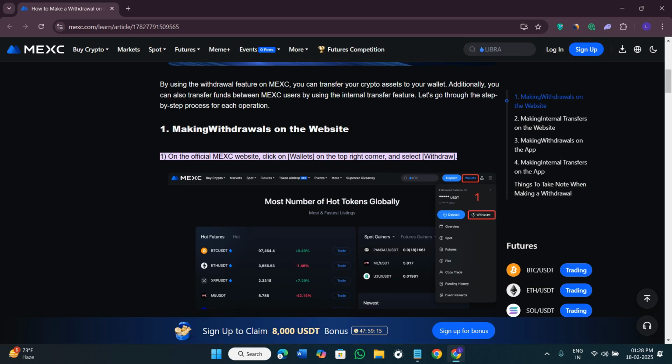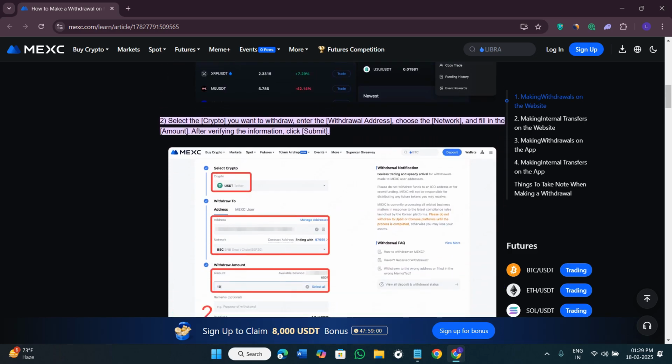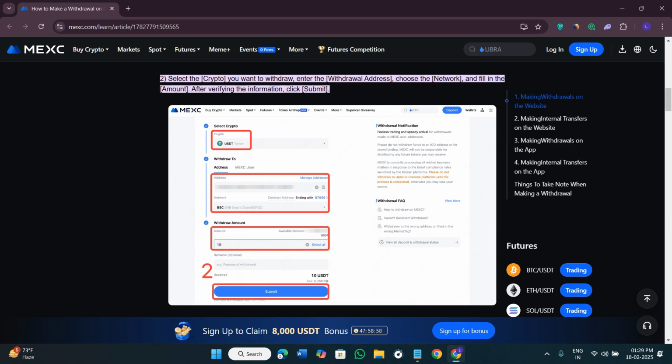Now, first of all, you need to come on the official website of MEXC and just log in to your account. Over here in the top right hand corner, you will see the wallet section. So you need to first hover over wallets and tap on the withdraw option. Once done, you will land on this withdrawal page where in the crypto section, you need to select Solana, and afterwards it will ask you to provide the address.